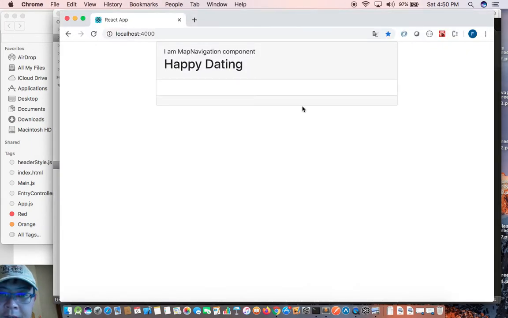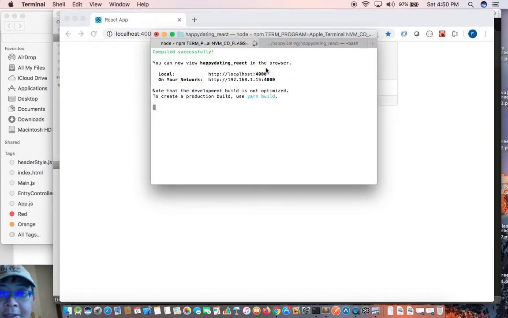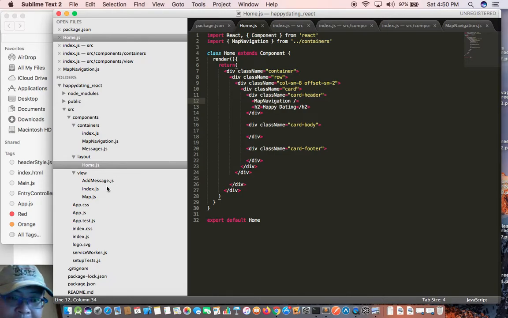Okay, so it's compiled. We know this will work, so it's safe for us to start implementing React Google Map and then import it into the home component. So this is what we are going to do.